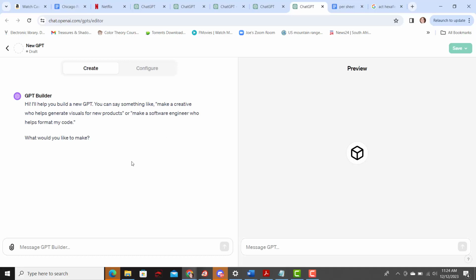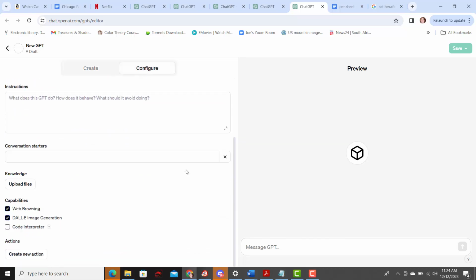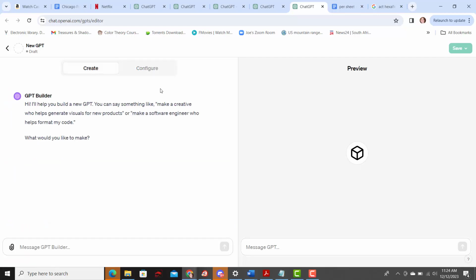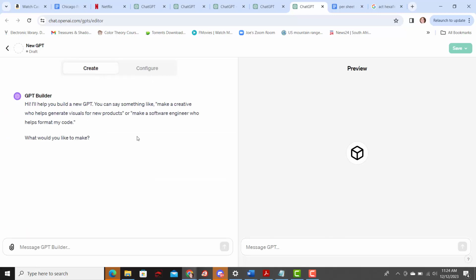Okay, so on the left side, you just talk to the system, and on the right side, you can preview it. When you create, you are just talking to it here and speaking in natural language. And when you do configure, you're more typing it into the fields. But what you'll see is that as we do stuff here, it configures things here. So in that spirit, let's read what it says. I'll help you build a new GPT. What would you like to make?